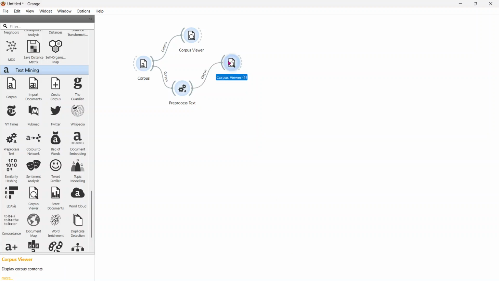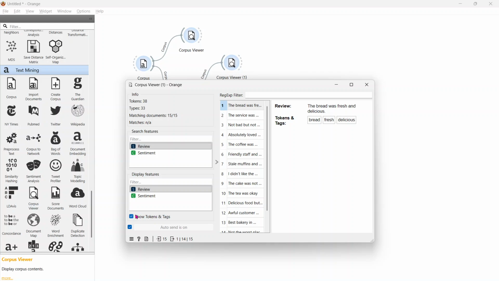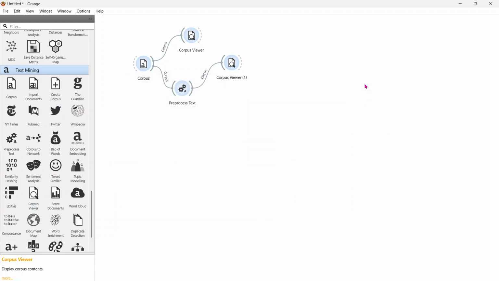So I open the corpus view, and we want to make sure this is checked off. Now you can see that the stop words are in fact removed. This is what's actually going to be analyzed, the tokens and tags. This is our data ready to map to sentiment analysis. Okay, so it's already pre-processed.